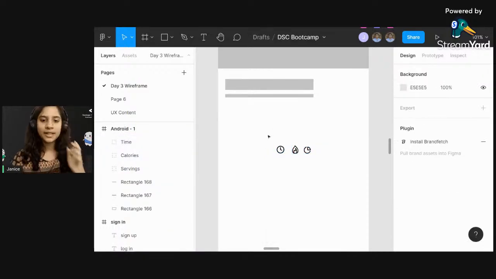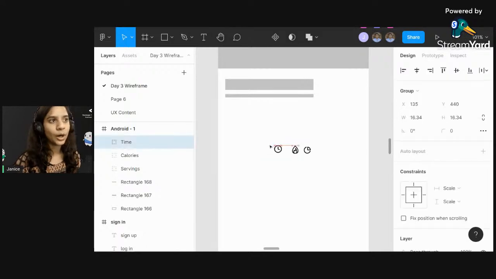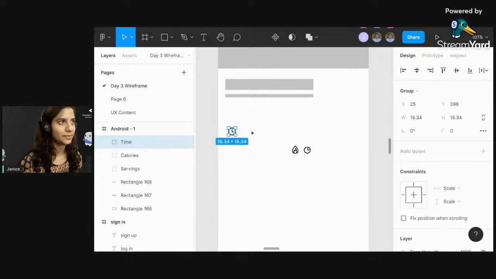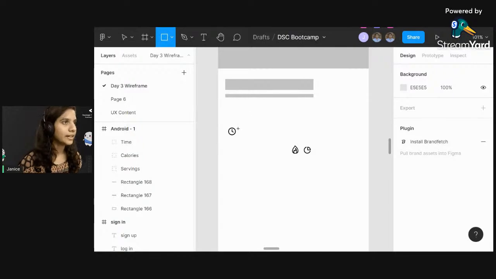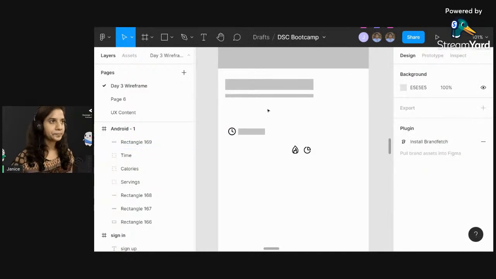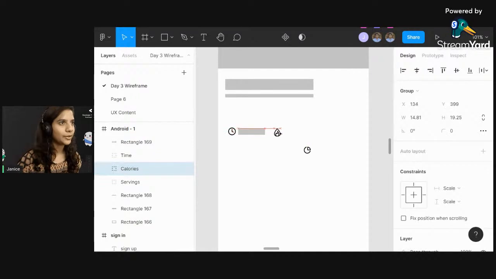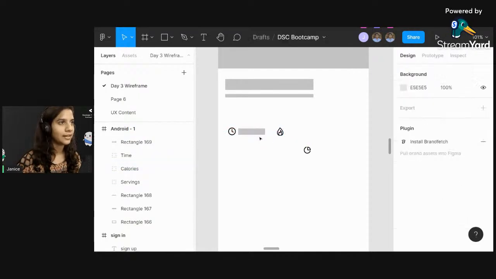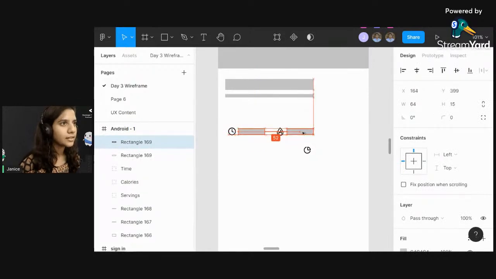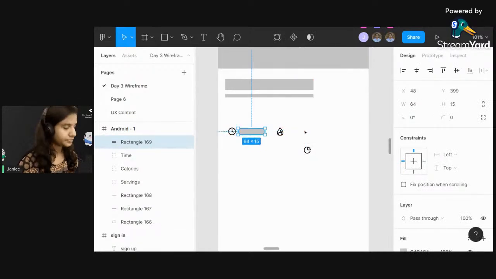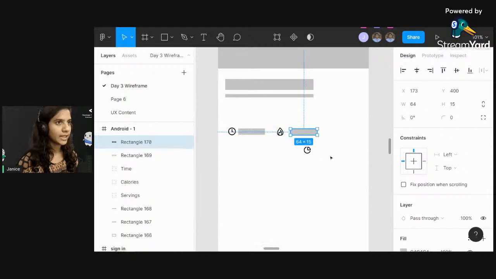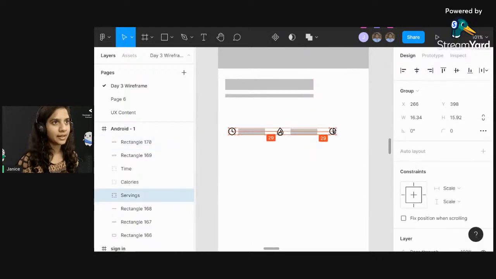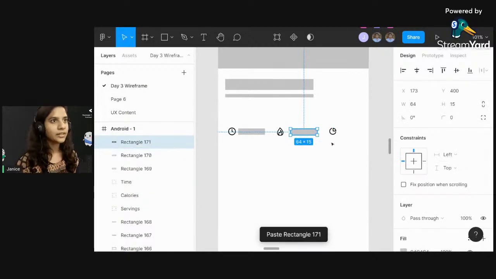So along with my recipe, I want to show how long it will take for someone to make this recipe. So I'll have a clock icon there and a rectangle to show that there's some text here to show the time. And then the next thing I want to add is maybe like the calories or something like that. Okay, and then the average time it will take to make this recipe. So I'm going to do that.